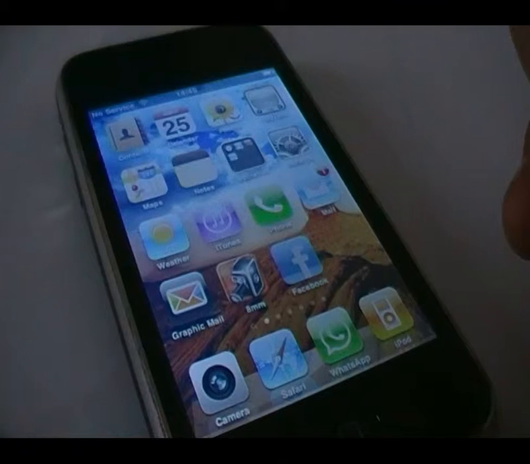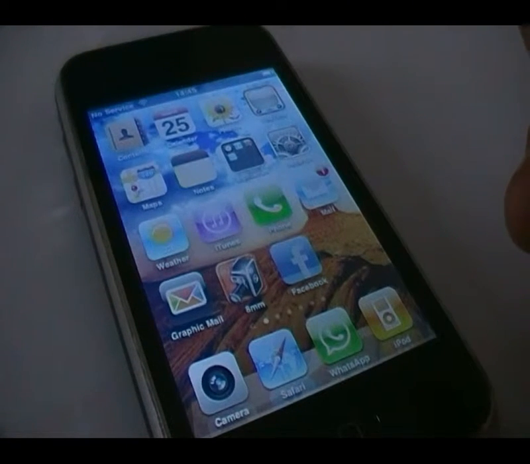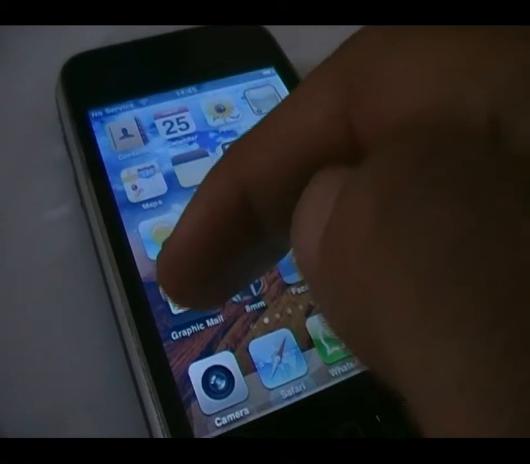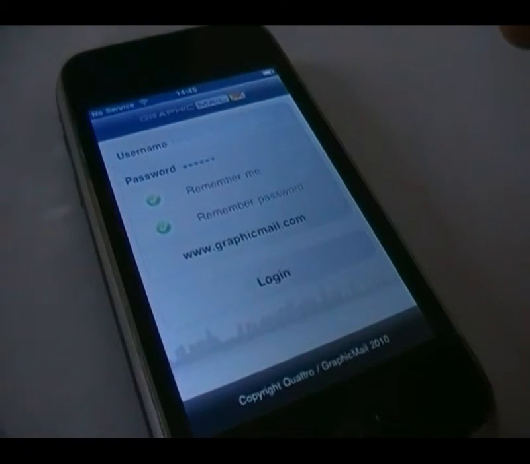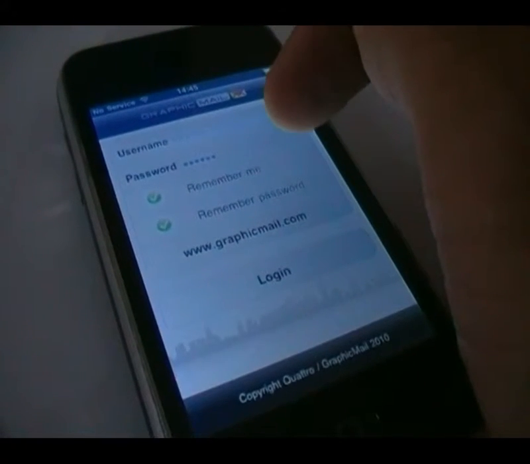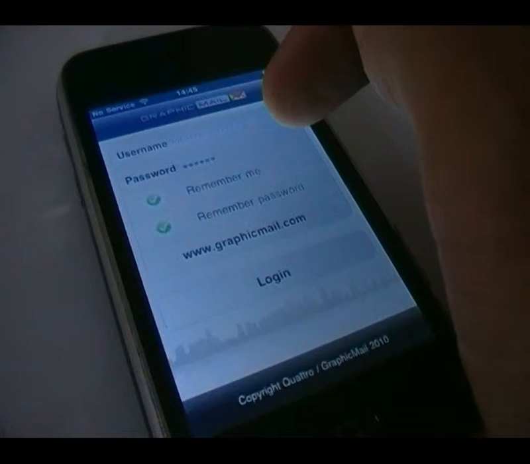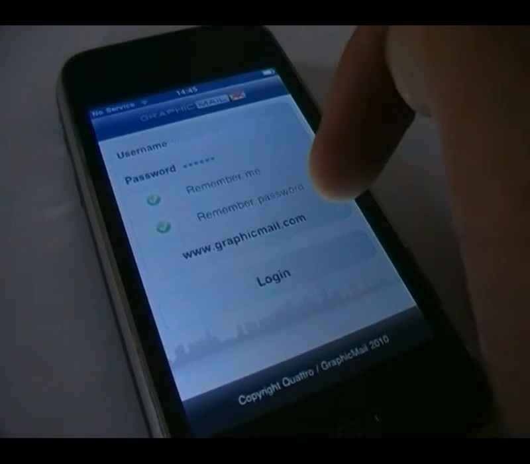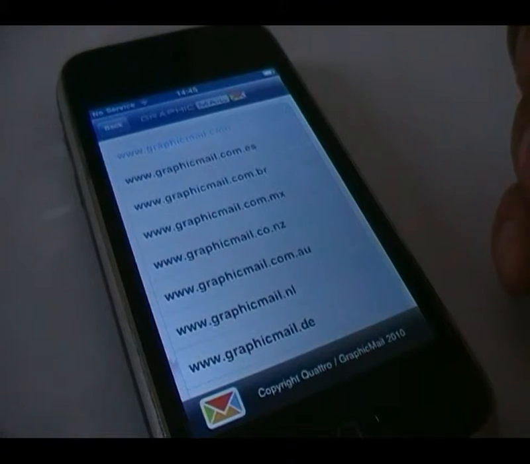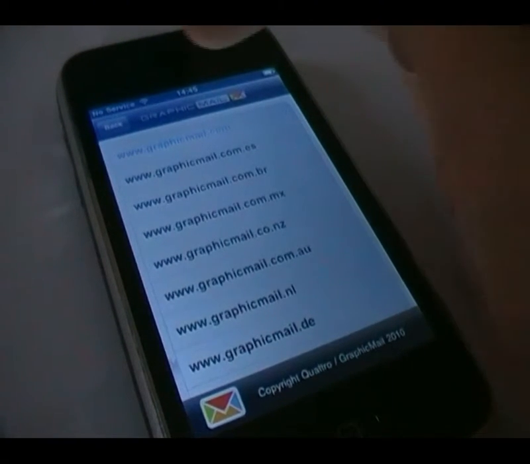Once you've downloaded the application and loaded it to your iPhone, the next step is to launch your iPhone application. Simply click on the icon. Now you'll be presented with a login screen. Insert your GraphicMail username and password. Choose your GraphicMail site according to your country. Then click the back button and click on the login button.